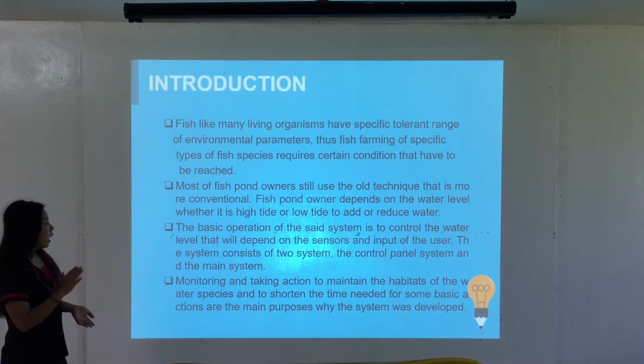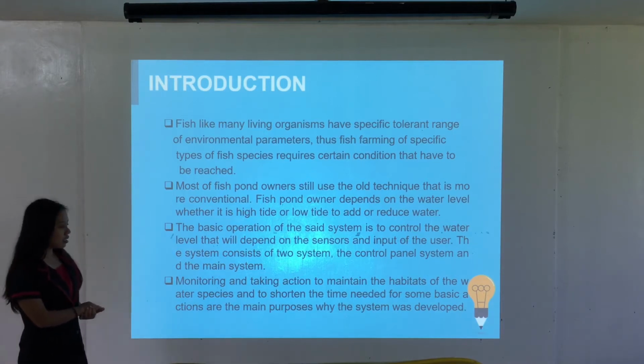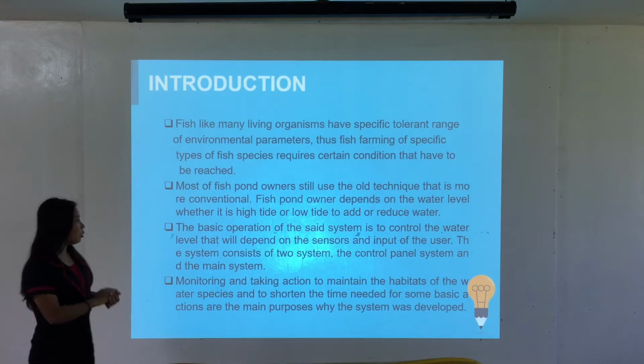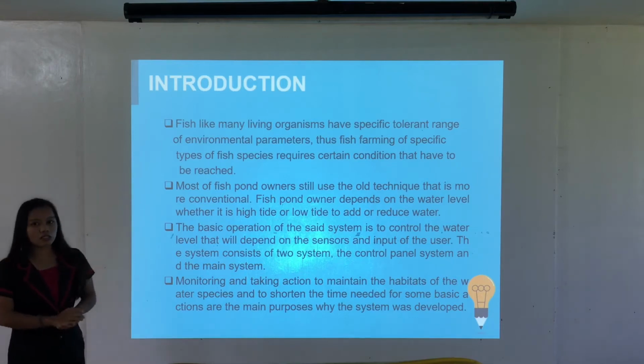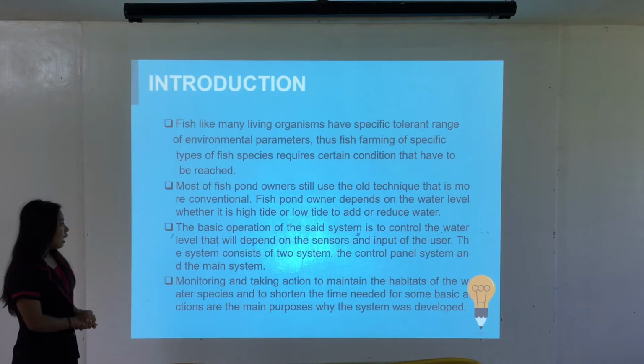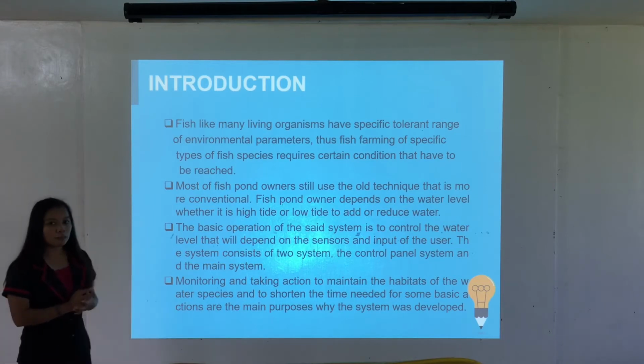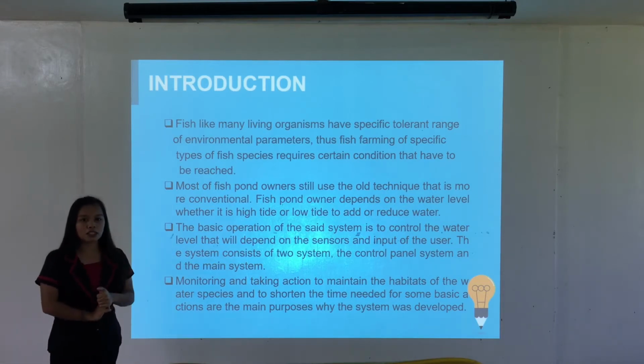manual. So the basic operation of the system is to control the water level depending on the sensor and the input of the user. The system consists of two systems, the control panel system and the main system.